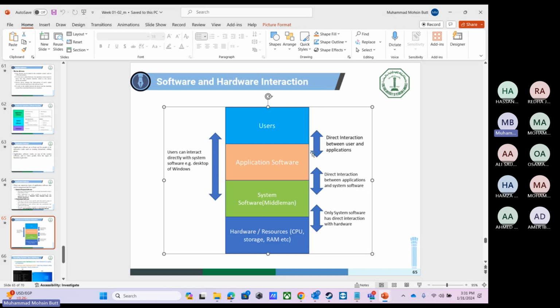We can also communicate with applications. Applications can communicate with users. Applications can communicate with system software. But notice only one of these three can communicate directly with the hardware, and that is only the system software. So system software can control, can manage, can communicate with the hardware resources. Users, they don't have direct control of the hardware. Applications, they don't have direct control of the hardware. Do you understand this diagram, everyone?